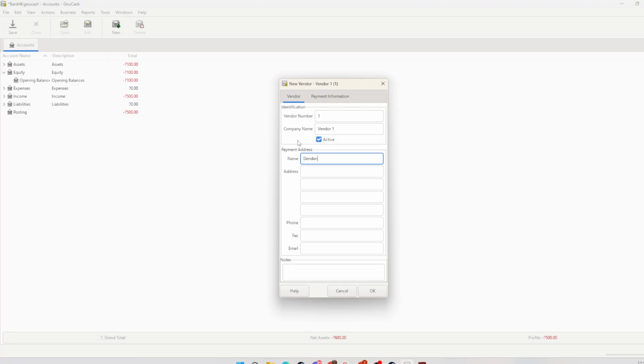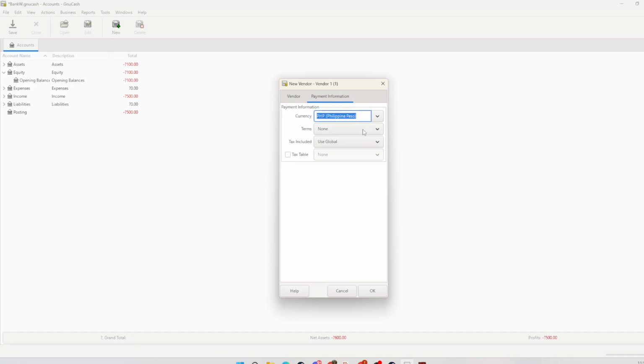For payment terms, pick from the predefined options, like Net 30, which means payment is due 30 days from the invoice date. If your agreement is different, you can create customized terms using the Business Billing Terms Editor, and then select them here. Add a contact name if there's a specific person who handles invoices or payment questions. This helps you direct communications correctly, especially in larger companies.